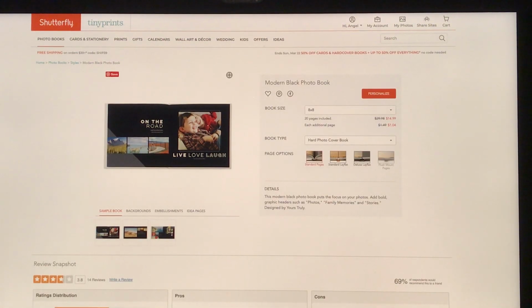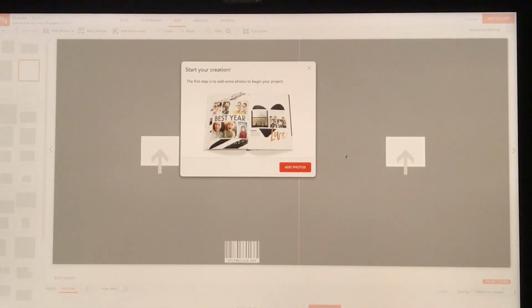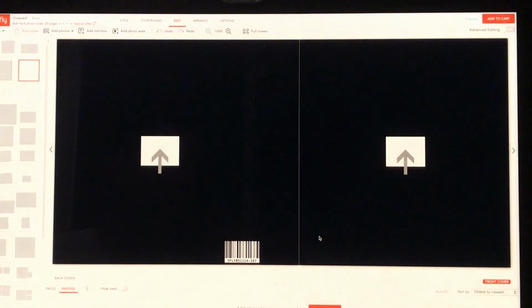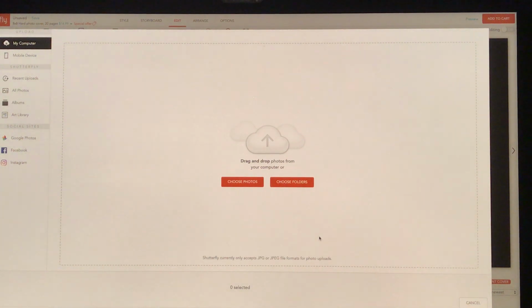All right, so I chose modern black. The book size is 8 by 8. You can leave it hardcover. You don't need any of those other options. Then you're going to click here to personalize. Click on personalize, and it's going to bring you into the layout design software that Shutterfly uses to create different products like photo books, mugs, mouse pads, pillows, everything.